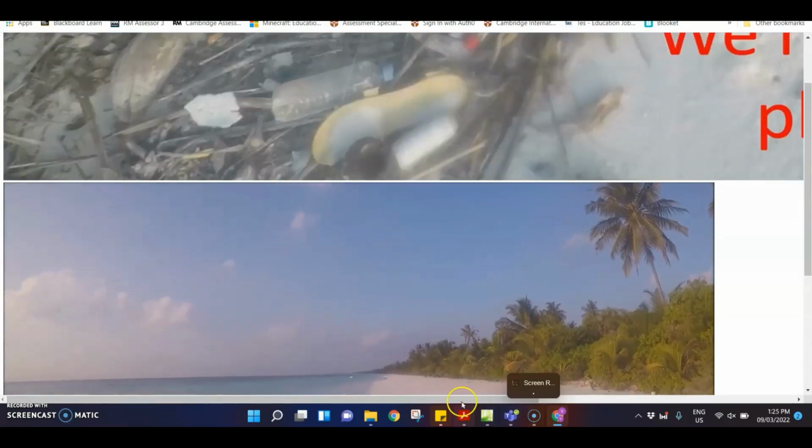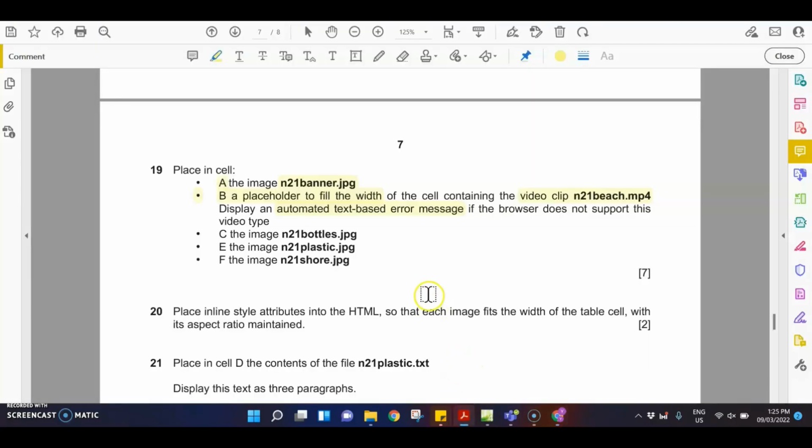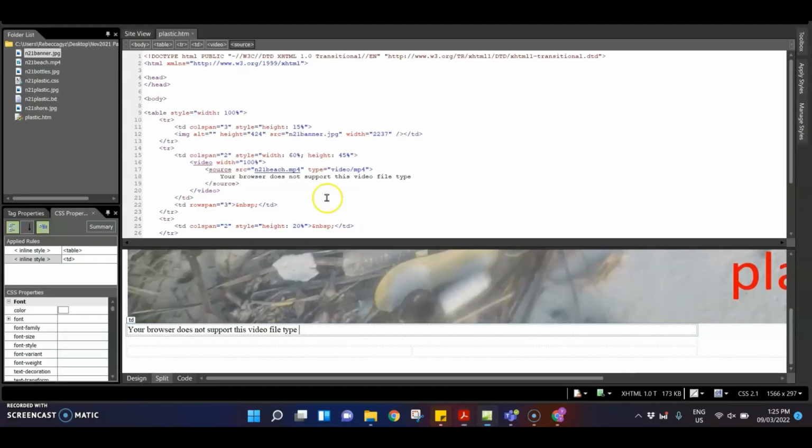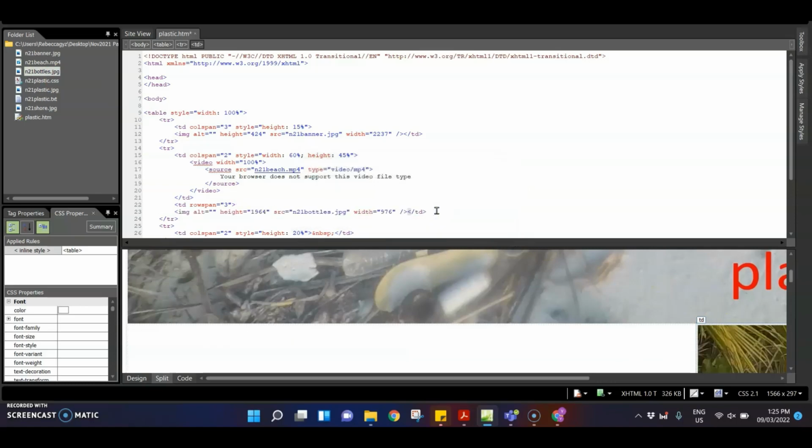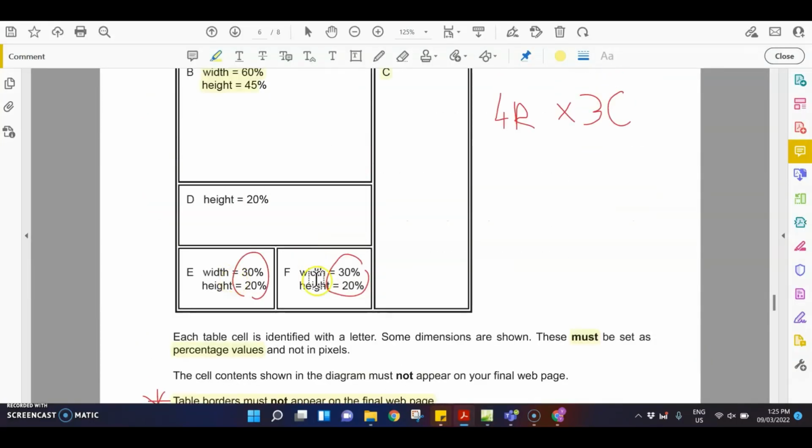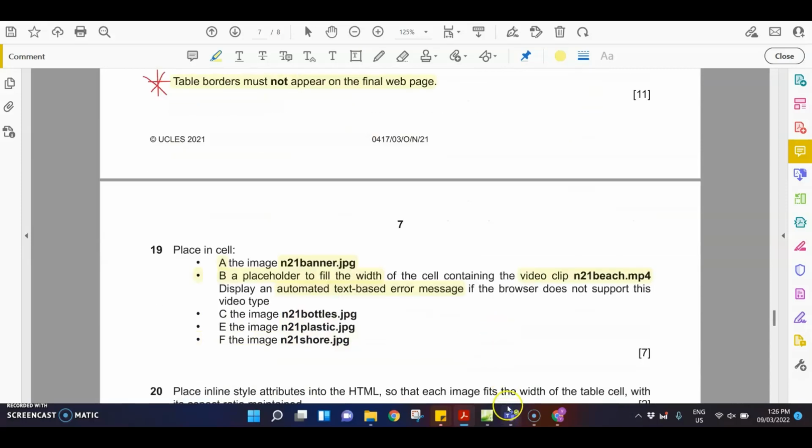Okay, so the next task we need to do is we need to insert the picture for cell C, the bottom pictures. So go to cell C, so this is cell B, and then our position for cell C is actually here. So we're going to drag the picture for bottles. So click, drag, place it in cell C. This is where the picture is. And then next one, cell E. So cell E is in this position, cell E at the bottom. So we go to cell E.